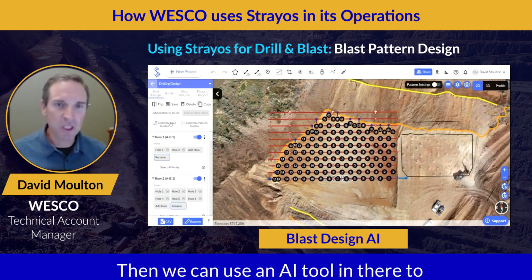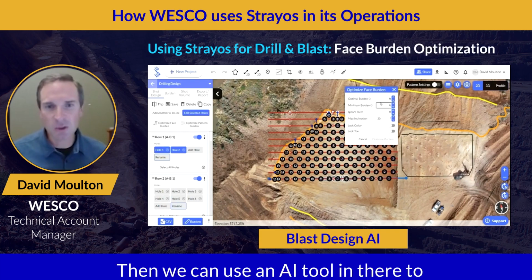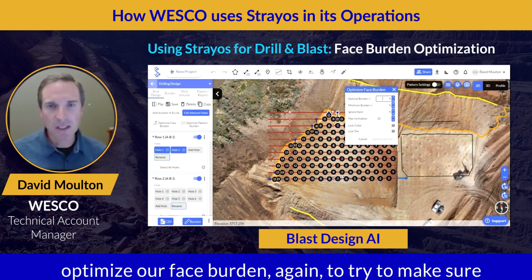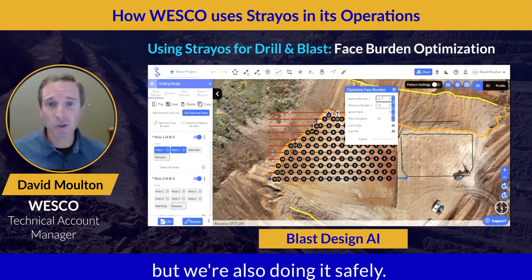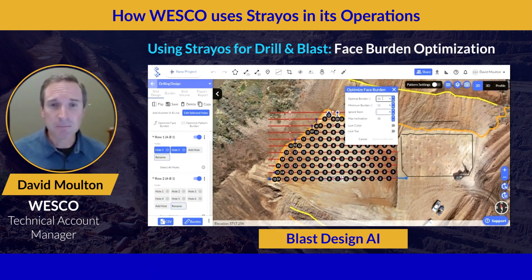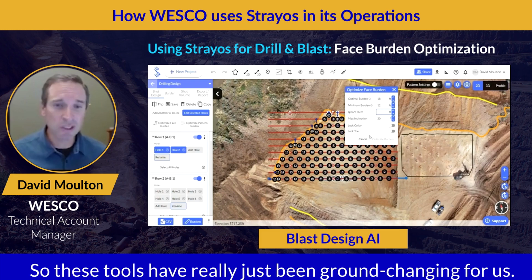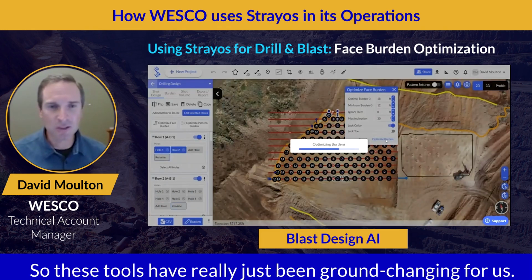And then we can use an AI tool in there to optimize our face burden, again to try to make sure we're getting the best blast results, but we're also doing it safely. And so these tools have really just been ground changing for us.